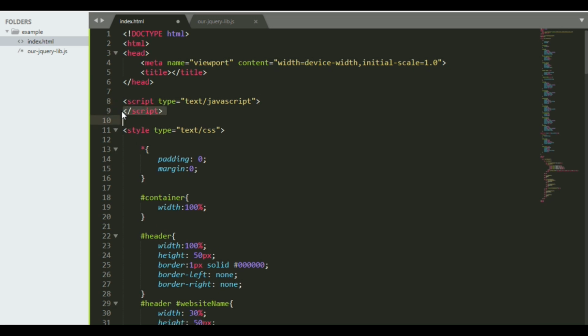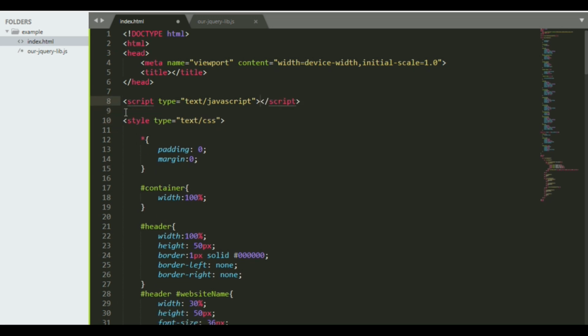Sometimes you can even put it on top, and when you're using jQuery, sometimes it purposely waits for the document to be ready before it starts anything. And let's just see how that works. But for now, I'll be putting it on top.